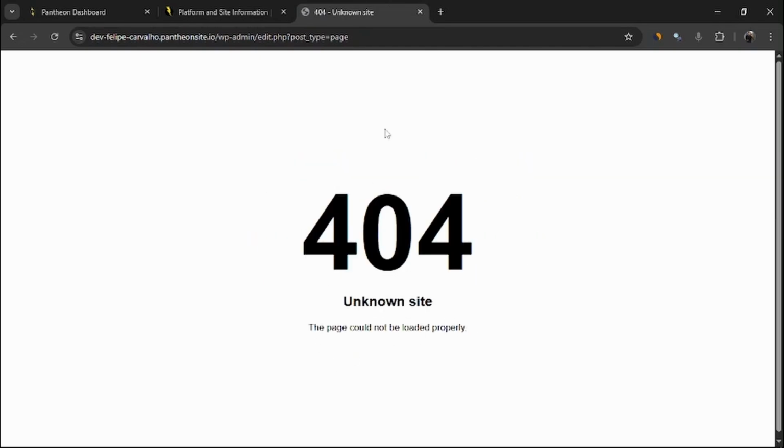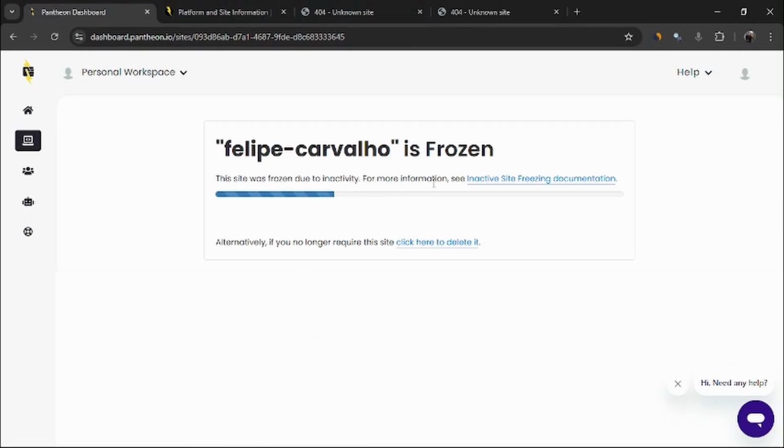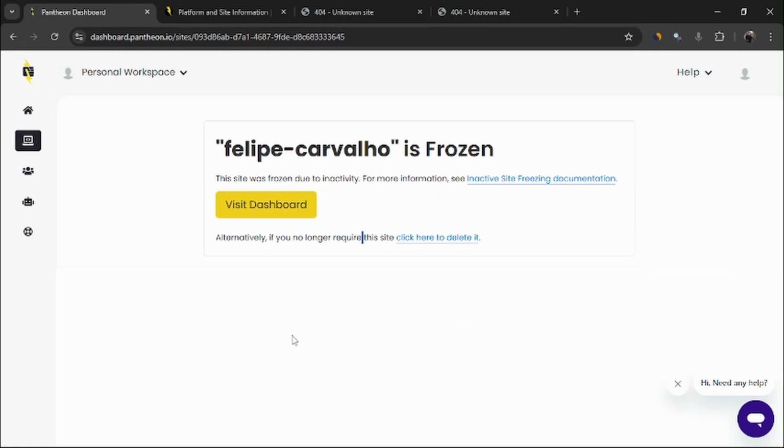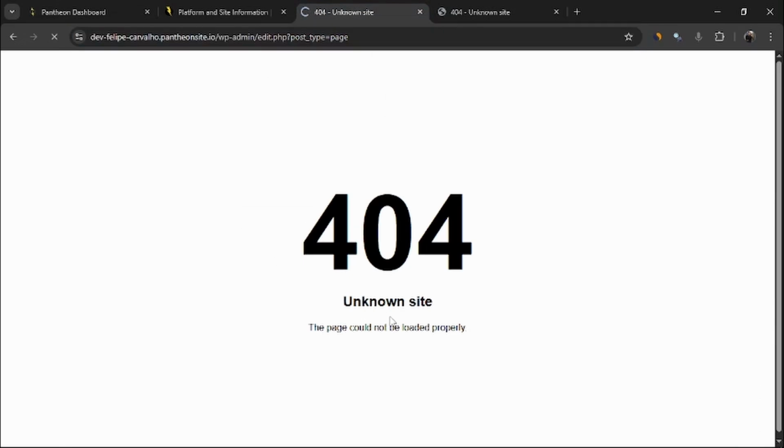So I have to click here to continue. Oh my god, 404, unknown site. I don't know. Okay. Now it's showing the loading bar here to unfreeze my website. So I will wait until the process is completed. Okay, now it's completed, and I will go again to my page and click to reload it.